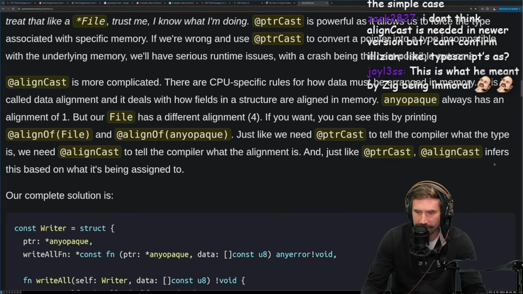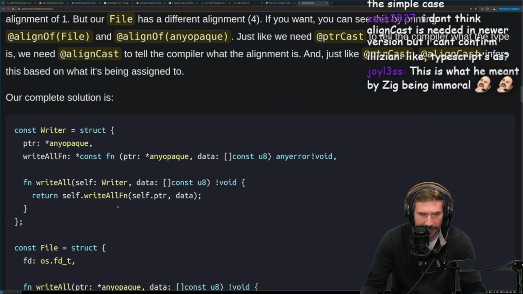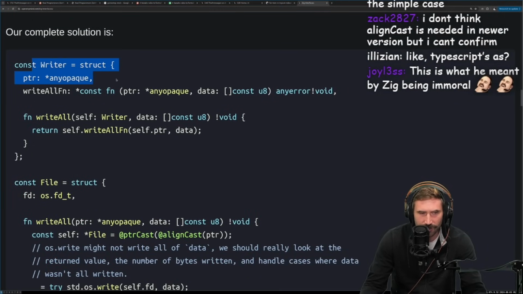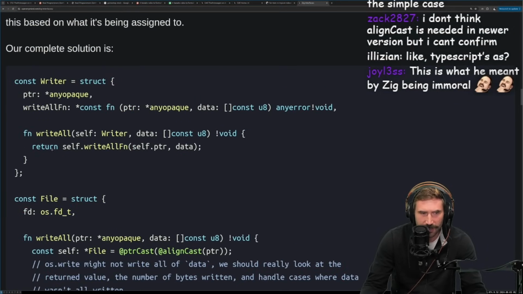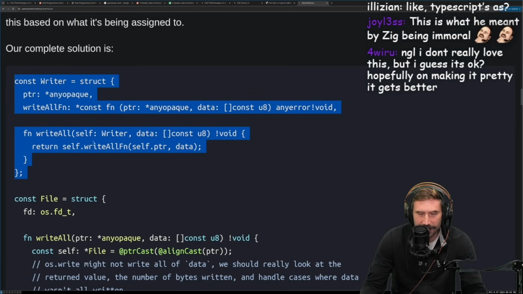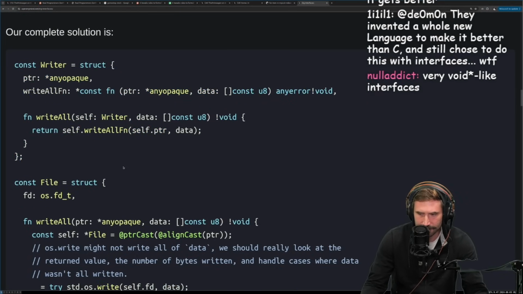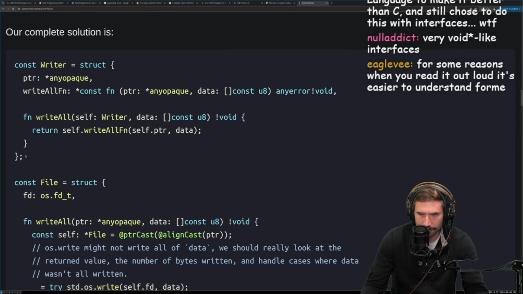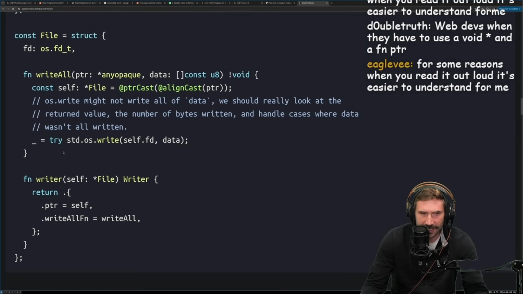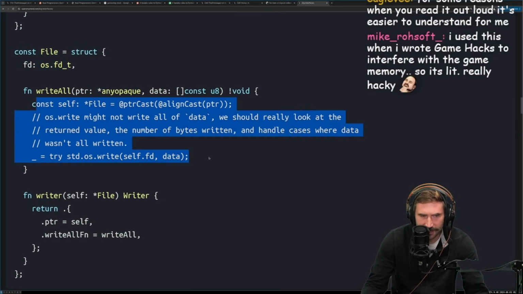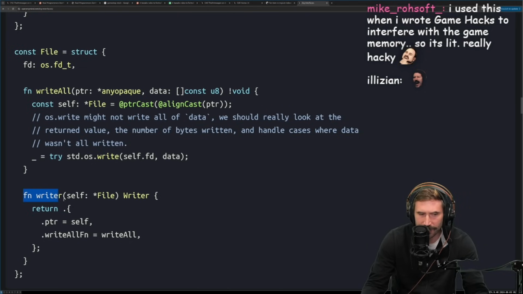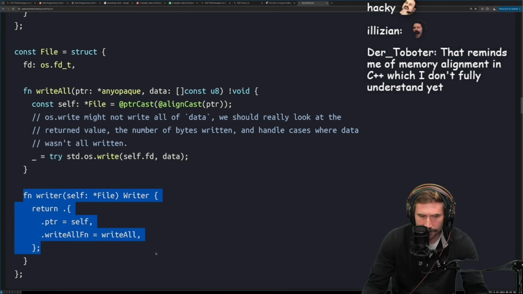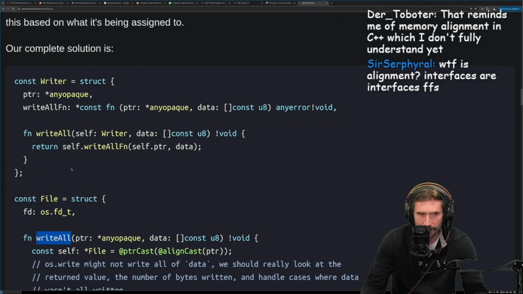And just like that, pointer cast and align cast infers this based on what is being assigned to. Crazy. Okay, so the interface struct has this, which I get, and then the implementation has this right here. So we can create a writer that takes in a file and returns a writer. And then the pointer is to itself, and write all is this function right here. So we create these two.